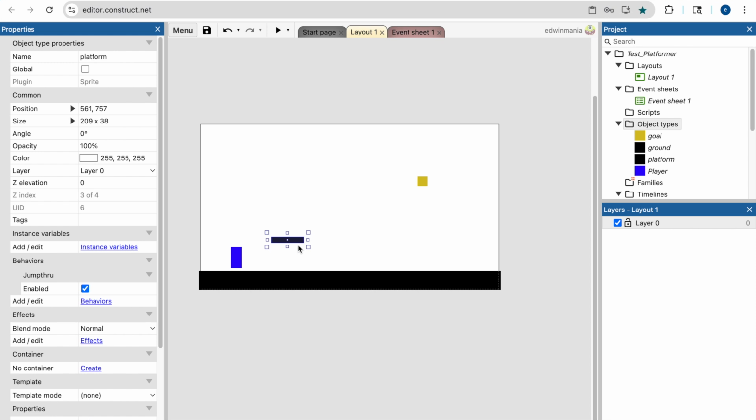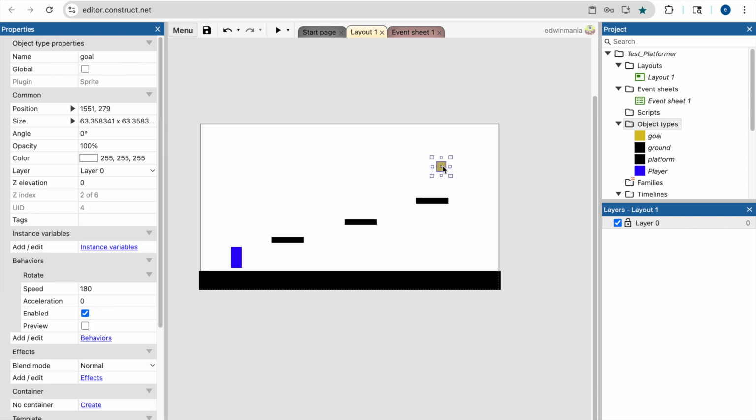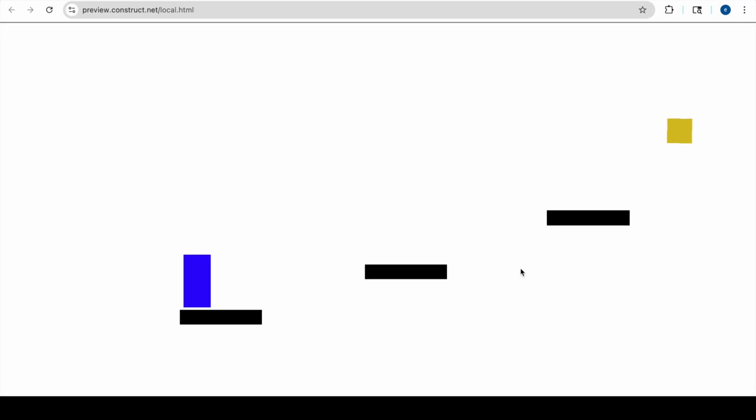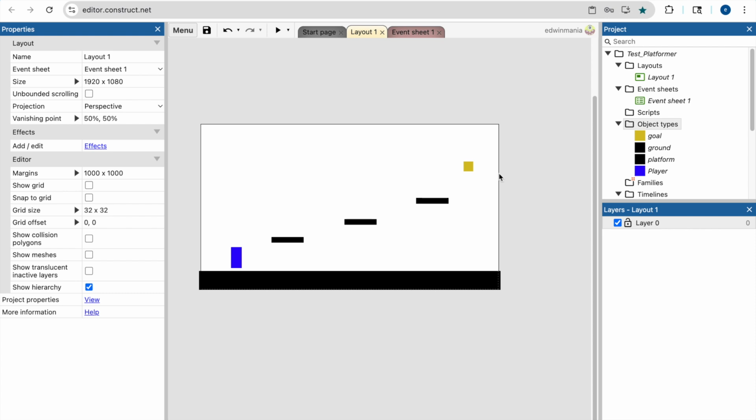So now we can drag a few of these. You can copy and paste or hold command and start dragging more. And let's try to reach this goal. Let's play it. Cool. Alright. Let's add a little bit more.